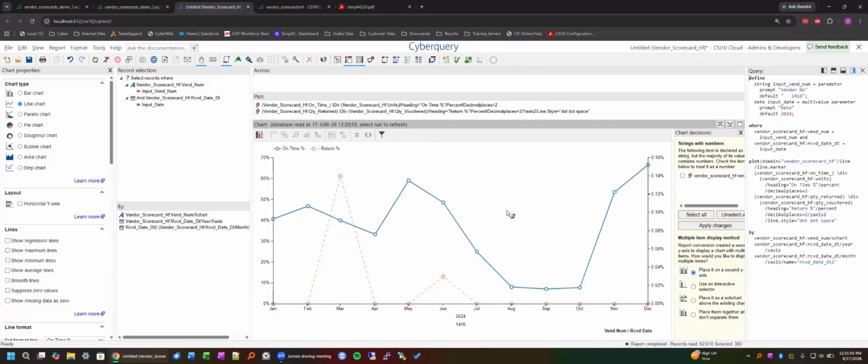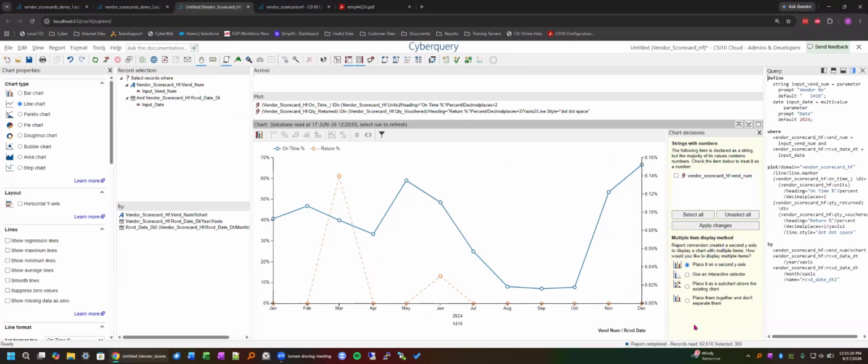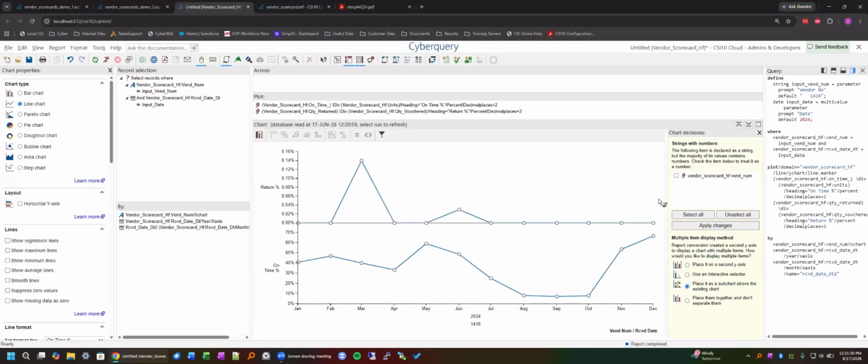Cyberquery is also smart enough to notice we have multiple plot items, so it's going to ask me how I want to display them. Do I want them all on the same chart? Do I want them on two charts stacked right on top of each other? It automatically detected that from my conversion to charts. So just another cool Cyberquery feature there.